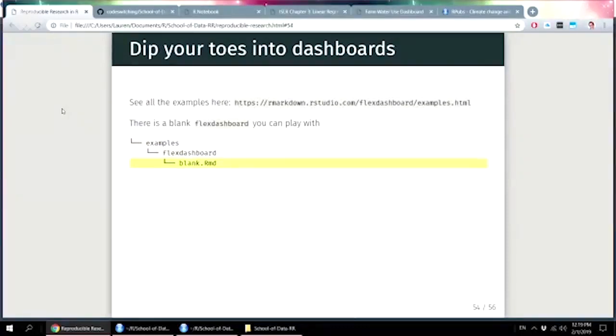All right, and then do you want to talk about Flex Dashboard? So, yeah. Flex Dashboard is another R Markdown format for creating dashboards that are also stored as HTML files. So rather than dealing with hosting something on a server, you can create an interactive dashboard in R Markdown. And I just wanted to bring this up. I'm not going to dive into this right now. I put a blank Flex Dashboard document there.